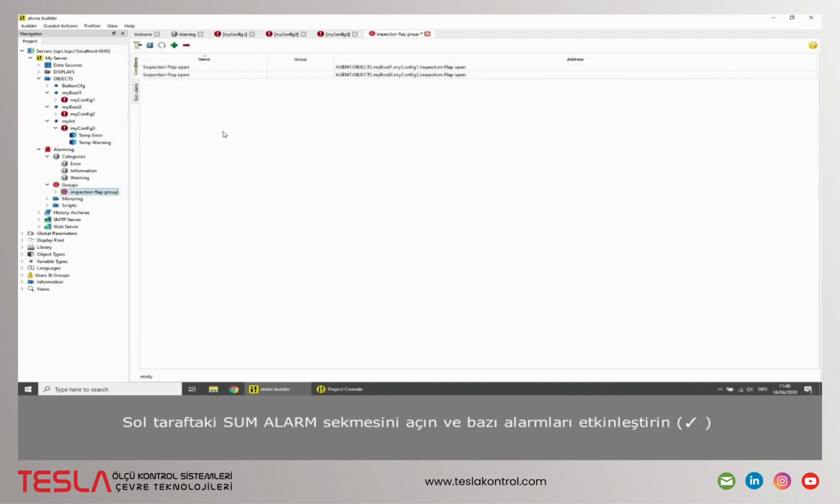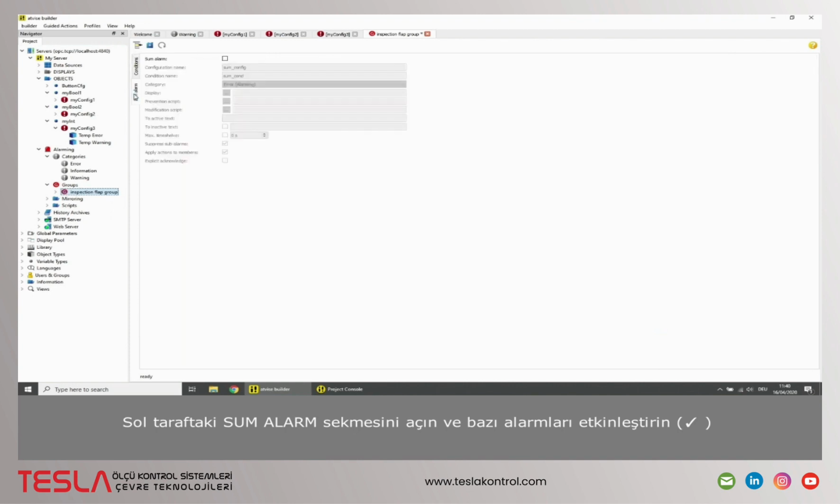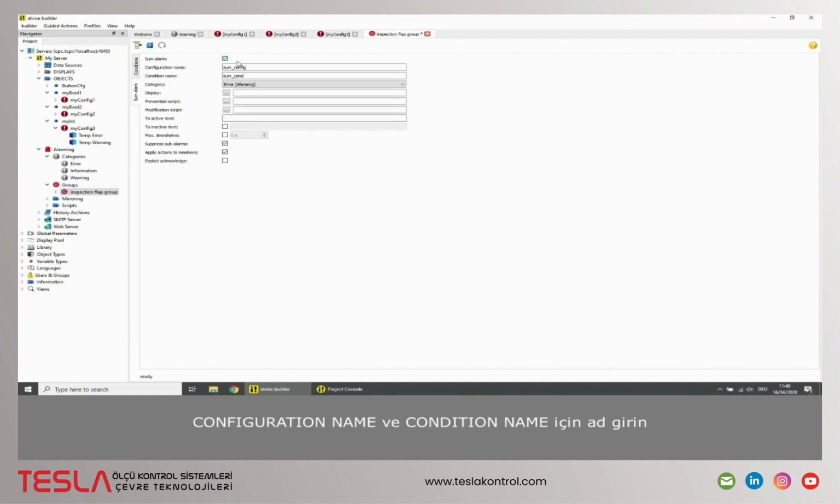Open the SUM Alarm tab on the left side and activate the SUM Alarm. Enter a name for the SUM Alarm and its condition. Save the group by clicking on the disk icon.